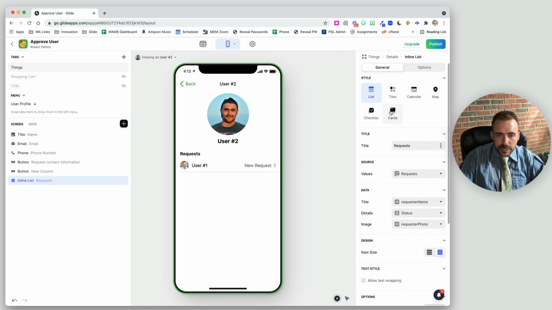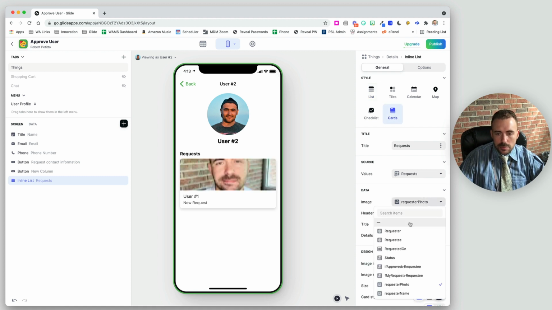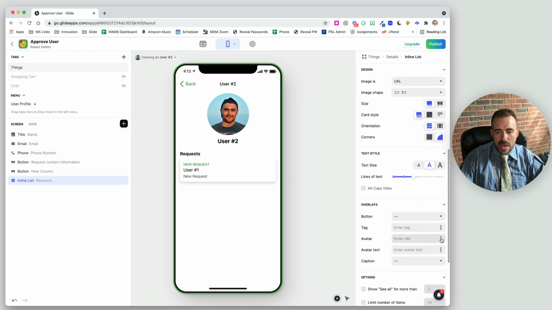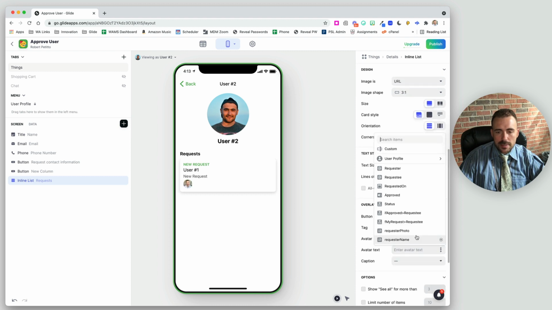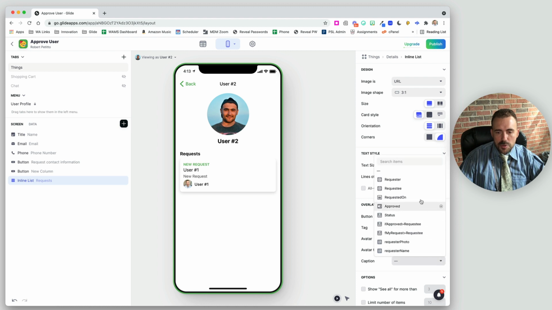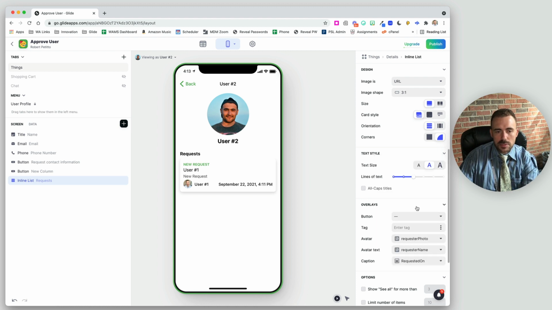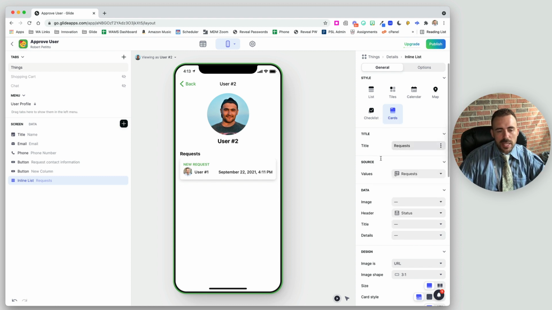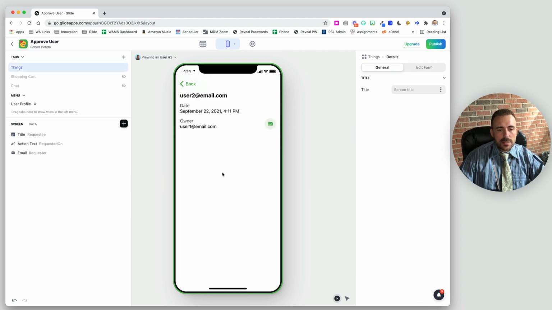And we could sort them. We can do all kind of fun things. We can do cards. So where the header is the status. We could do avatar is the photo, text is the name, and caption is the requested on. Something like that. Leave these blank. I kind of like that. And so when they click on new request, then here we should have the ability for them to approve the user or not, right?